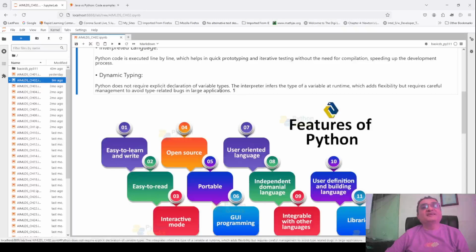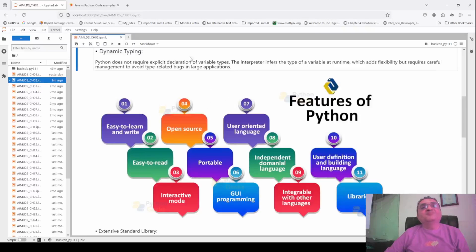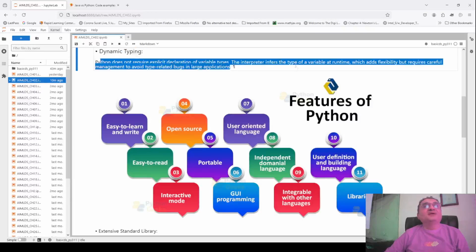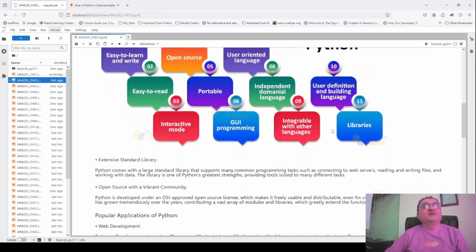Dynamic typing, as I said, there is no need. We saw in the previous example, which I gave in that blog, that there is no need to declare the data type: int k is equal to 5, float d is equal to 7.39, string hello. Nothing is required. It will understand the data type dynamically. So that is one very important feature.